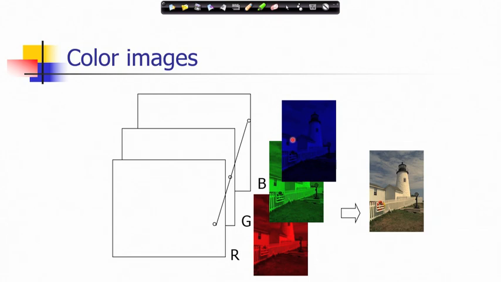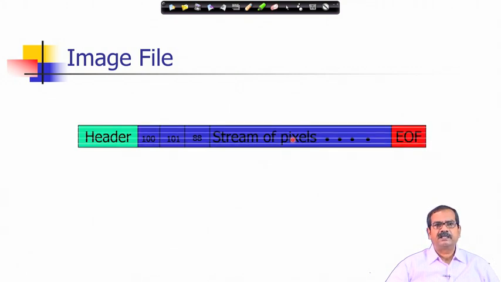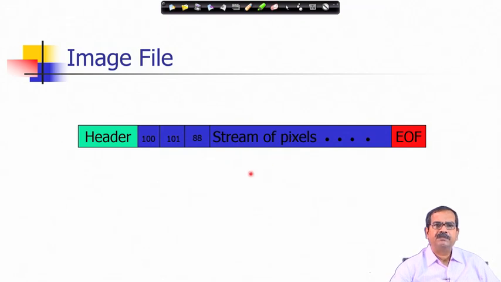So, an image in this case is represented by 3 2-dimensional arrays, and when this information is stored in a computer hard disk, in the secondary storage, you know that any information in the secondary storage is stored as a file. Similarly, an image has to be stored as a file, and a file consists of a stream of bytes. So, in this case, every byte or a collection of bytes will represent a pixel, and we can consider that as a stream of pixels.